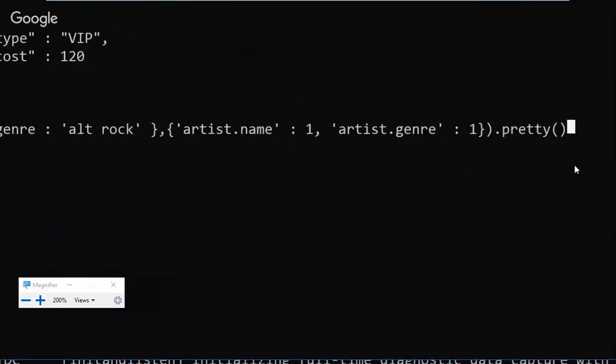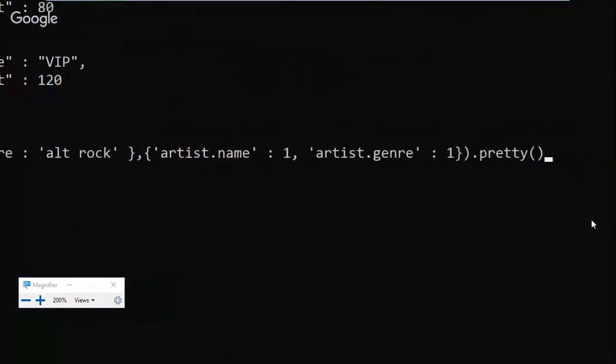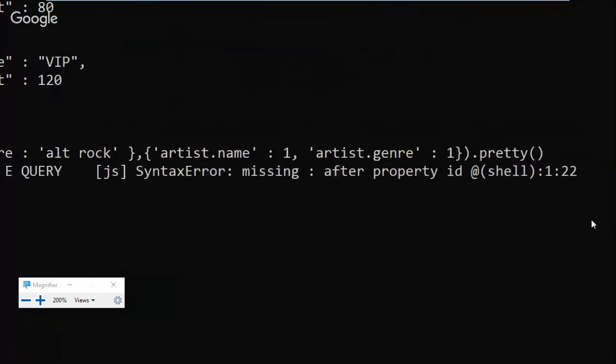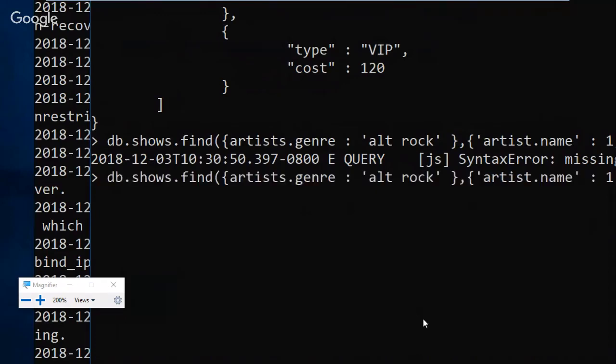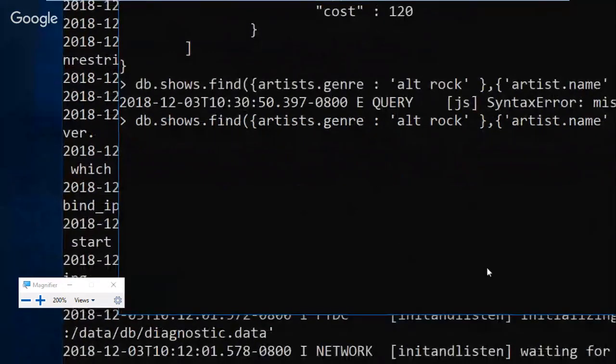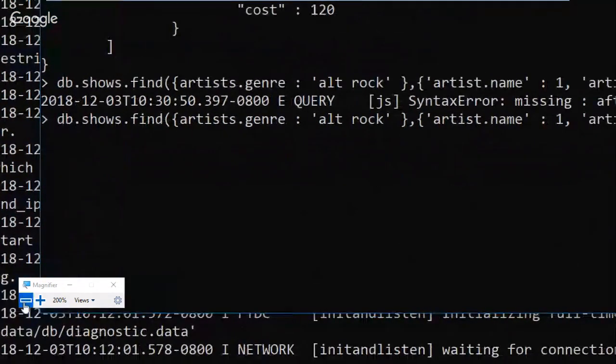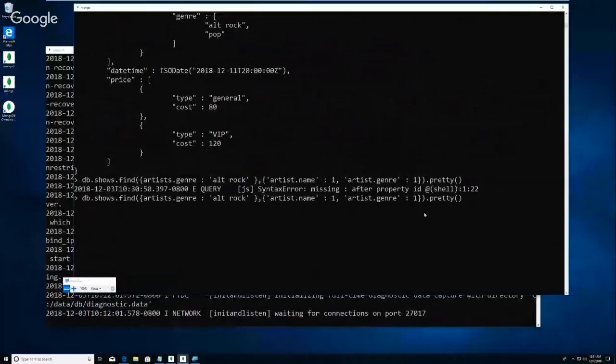If I go to the end here and press enter, where am I? Syntax error, so where am I missing? Artist genre, alt rock. Artist genre should be quoted. Artist name, I think yours should be plural, artists. Yes. Good eyes. I want to go down a little bit just so I can handle this and then I'll put it back up. You're right, it should be artists.